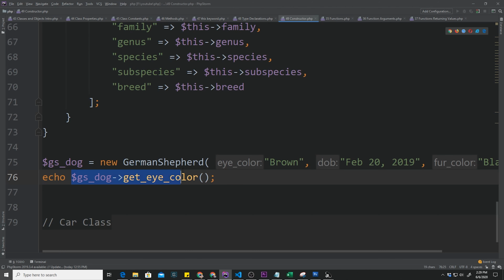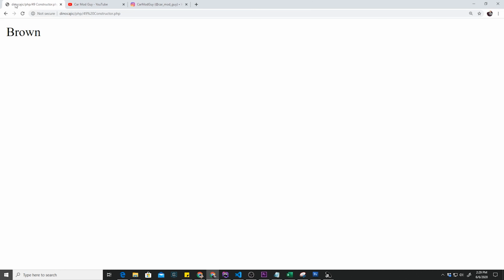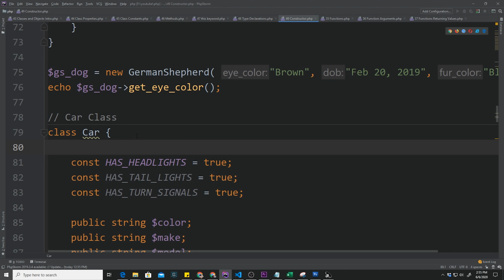And that way we can see for a fact that everything is working still. We hit refresh. You can see that it finished loading and it's still displaying brown. I'm going to leave the car class as an exercise for you. So if you want to pause the video right here, right now and do it, go ahead and do it.